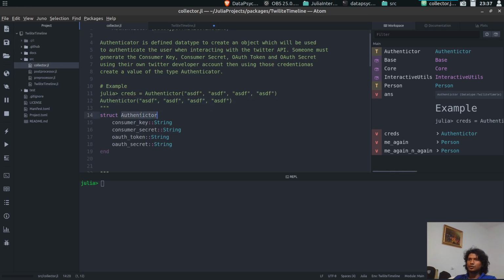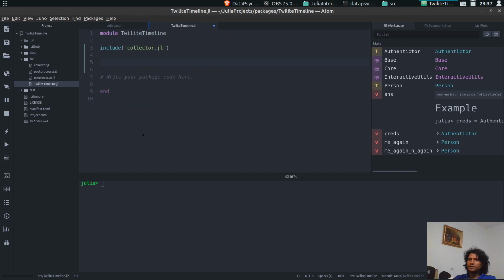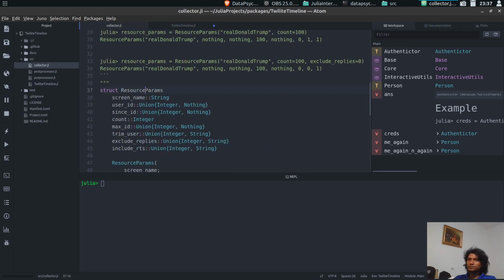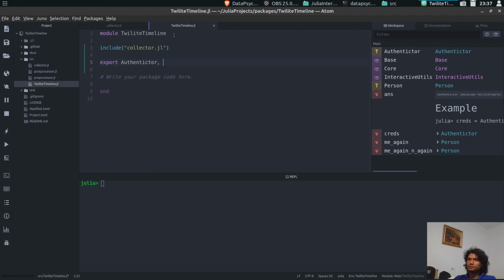So to do that, there is an export keyword, and then I can put my types one after another. And that's how that import will work.